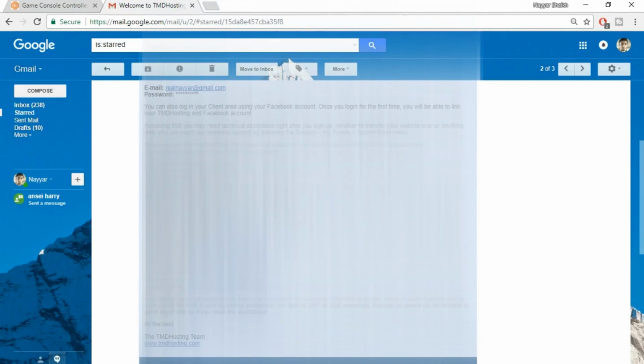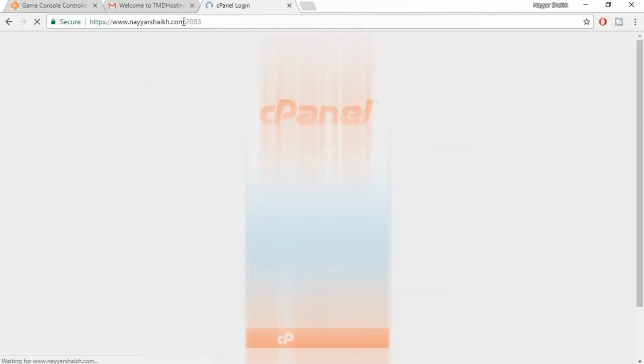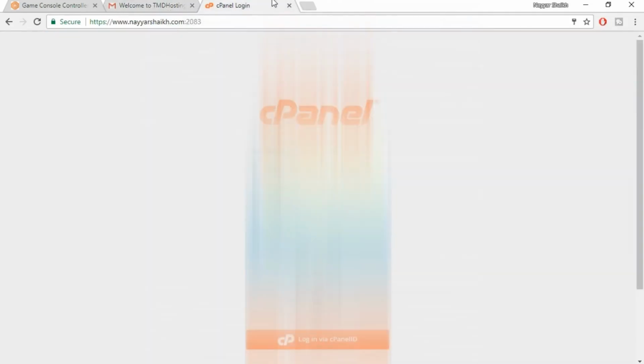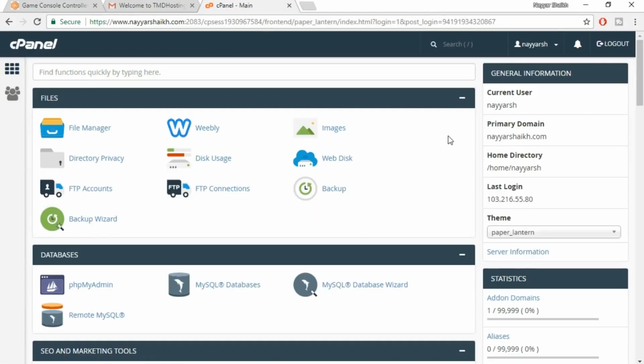Now what you have to do is, you'll see this control panel link over here. Just open that link in a new tab. Basically, it's nothing but your domain name /cPanel. When you go to your domain name /cPanel, you will be redirected to this page. Now copy your username and password from here, paste them into cPanel, and click on login. Okay guys, this is our cPanel.